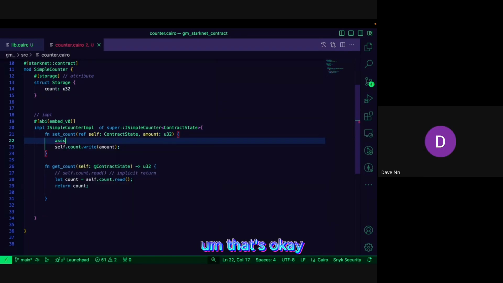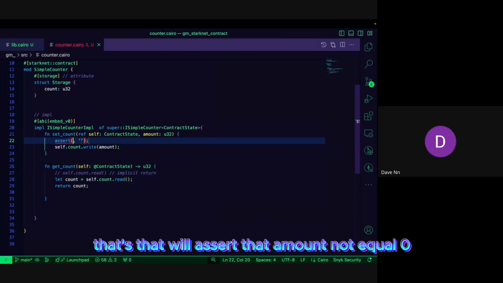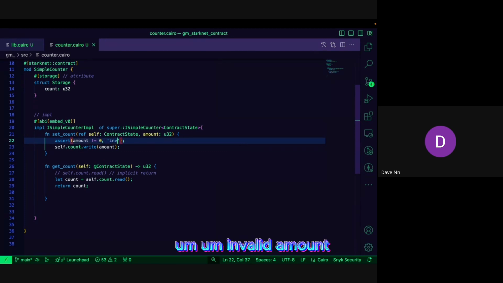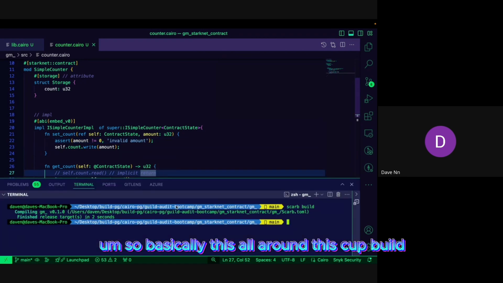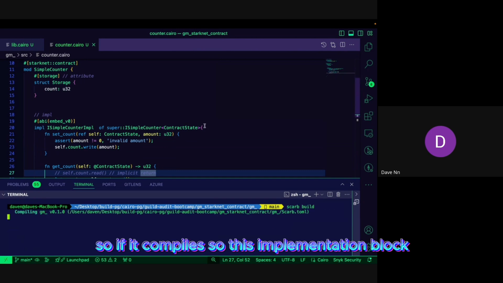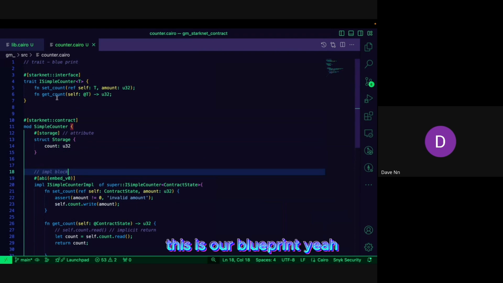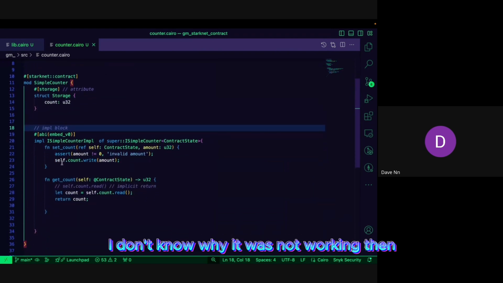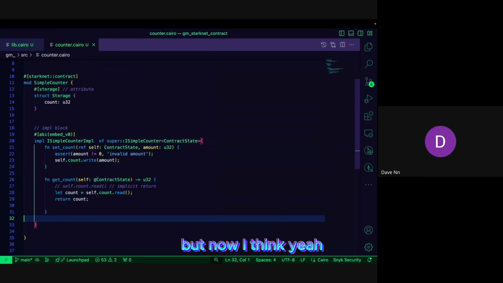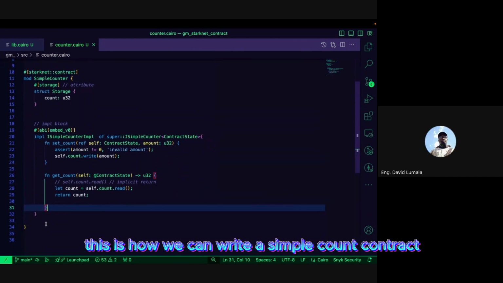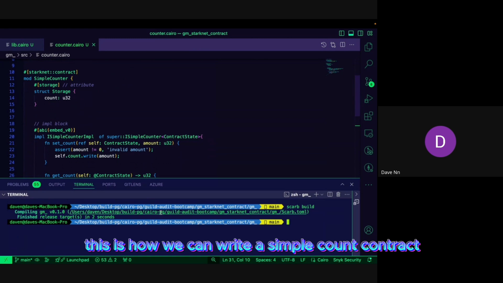We will assert that amount is not equal to 0, so that means nobody can pass in 0 here, with the message "Invalid amount". Let's just do it like this. So when we run scarb build, if it compiles, this implementation block is our blueprint. I don't know why it was not working earlier, but now it is. So this is how we can write a simple counter contract.